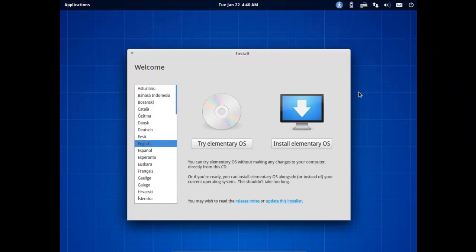Elementary OS is an Ubuntu-based operating system and is created by the Elementary Foundry. To install Elementary OS, simply burn the ISO to a CD or DVD and boot up your computer. After you've booted your computer, you'll be greeted with this screen. Select the Install Elementary OS button.